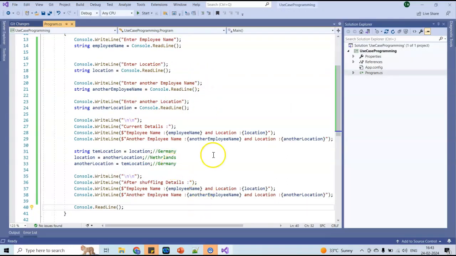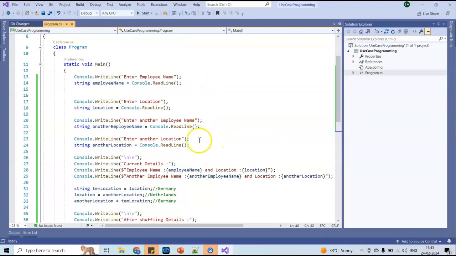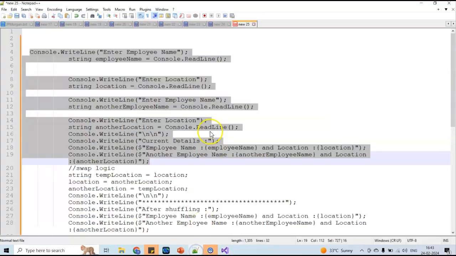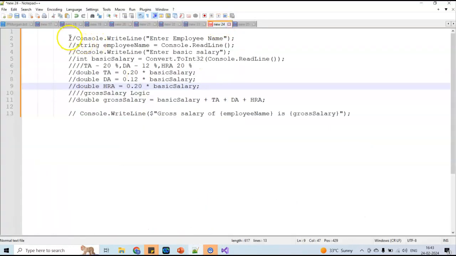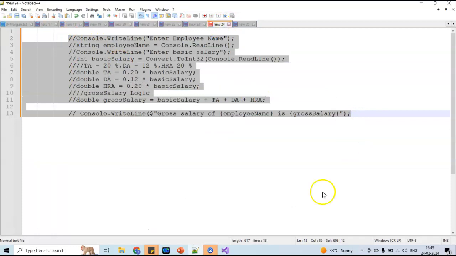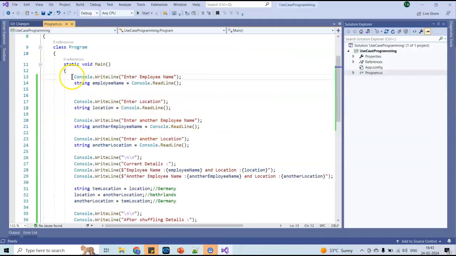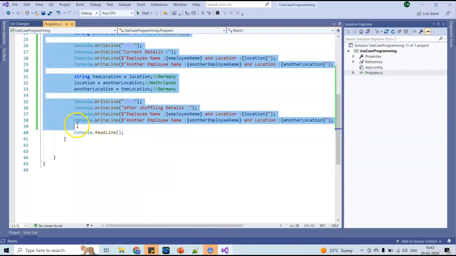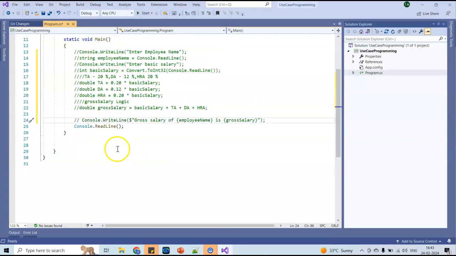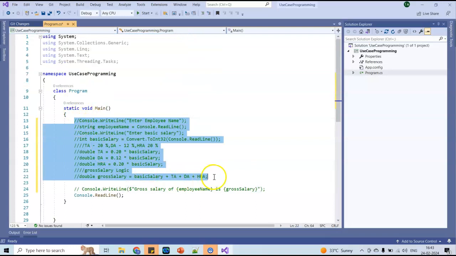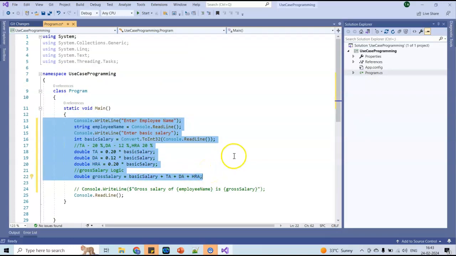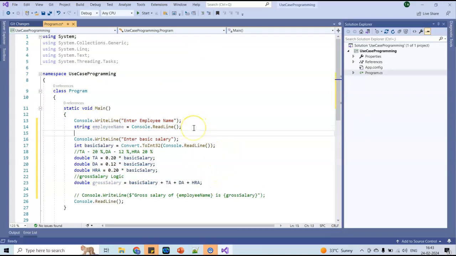Now, moving on to the next task, where we have to calculate the gross salary of the employee from the given input like basic salary, employee name, and the allowances. In order to save time, I have my program ready here. Let me copy all these lines of code and paste them here. Fine. And let me press Ctrl+K+U to uncomment.